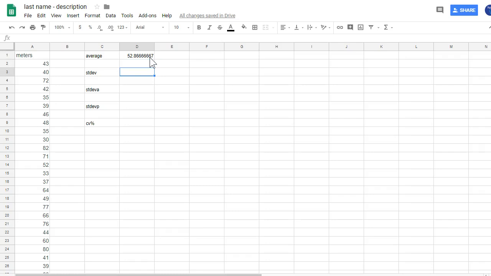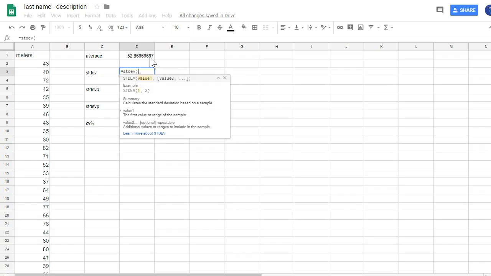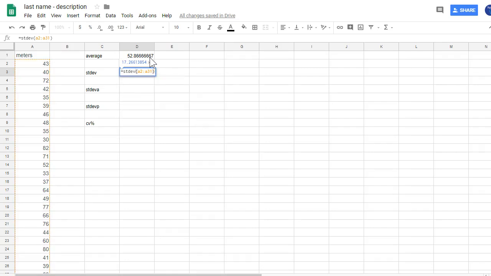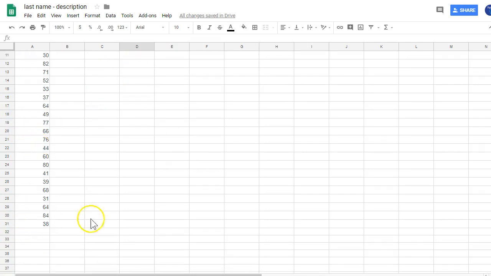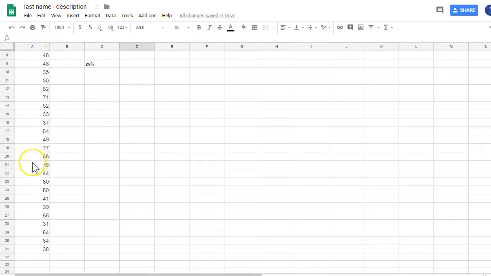Then we're going to calculate standard deviations on that same data set. So we're going to type equal STDEV, open a parenthesis, and we're going to use the same ones, A2 colon A31 is the end of it, and hit return, and we get 17.266. So make sure, I'm going to go check that cell reference again. Yes, A31 is my last one. Column A, row 31, last one.